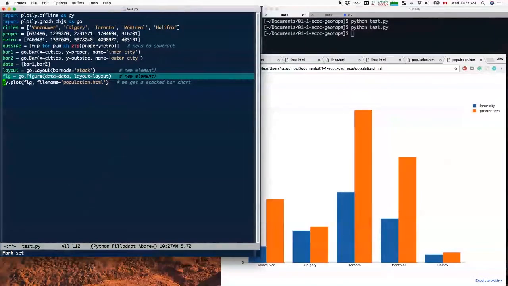So let's set the title and the background color. Just as an example, so that you know how to do this. So when I create a layout, in addition to specifying the bar mode, I will also specify the title that says population, and then the plot background. So again, RGB notation, and then let's run it again.